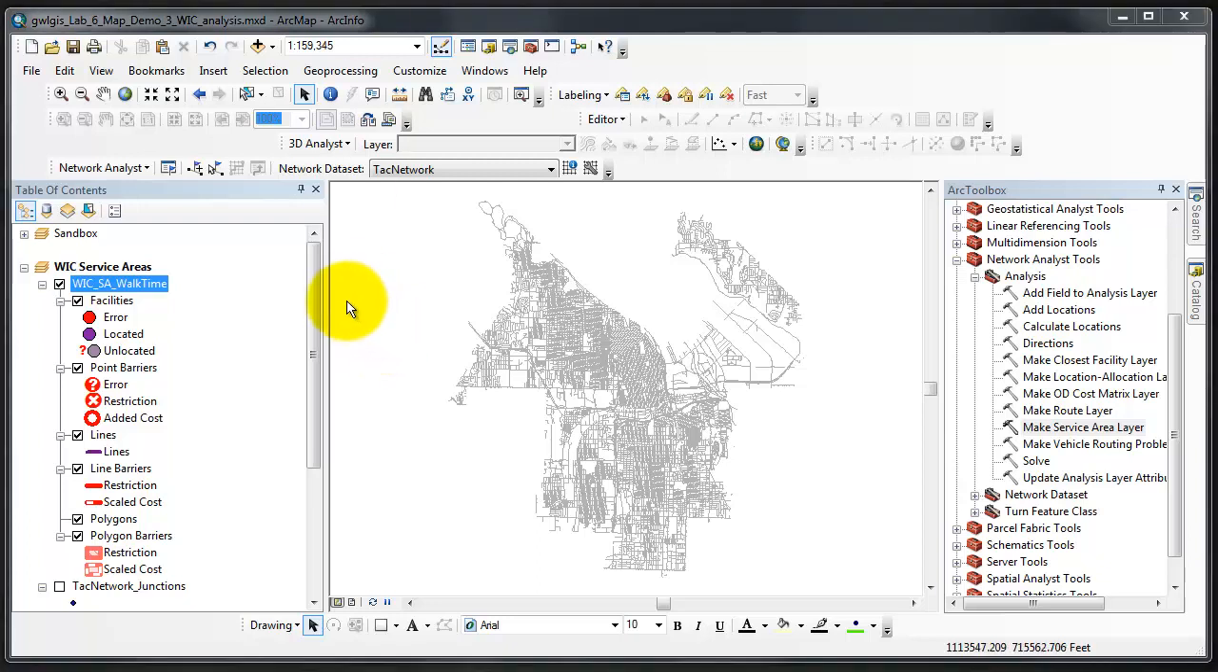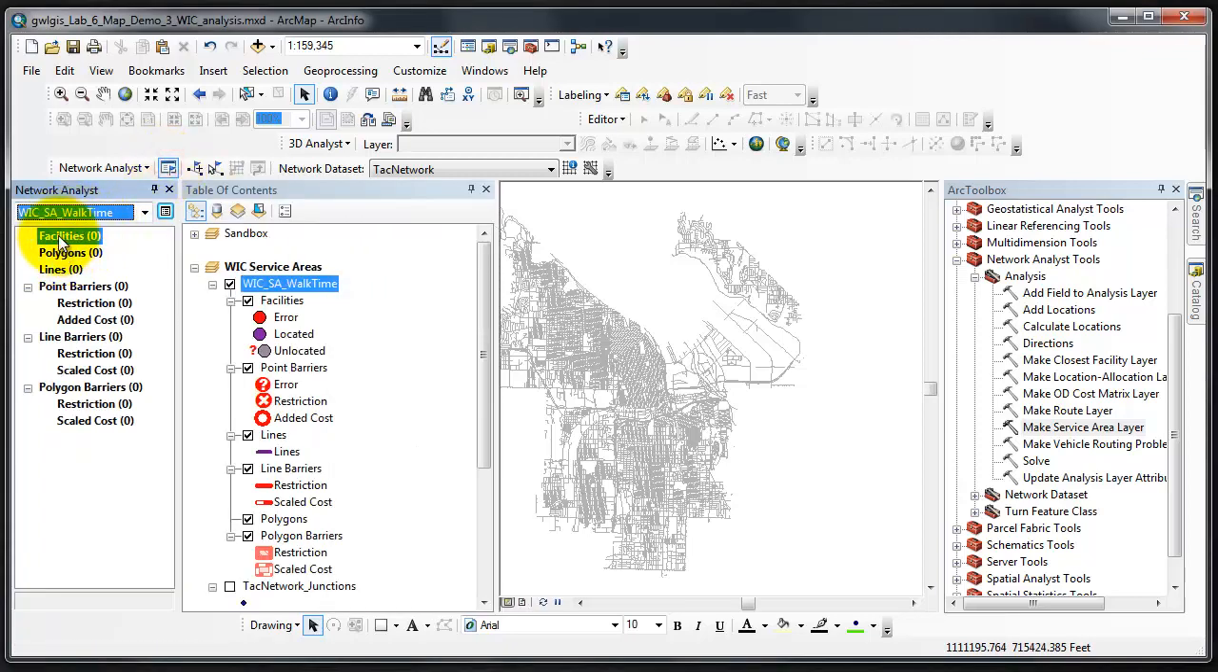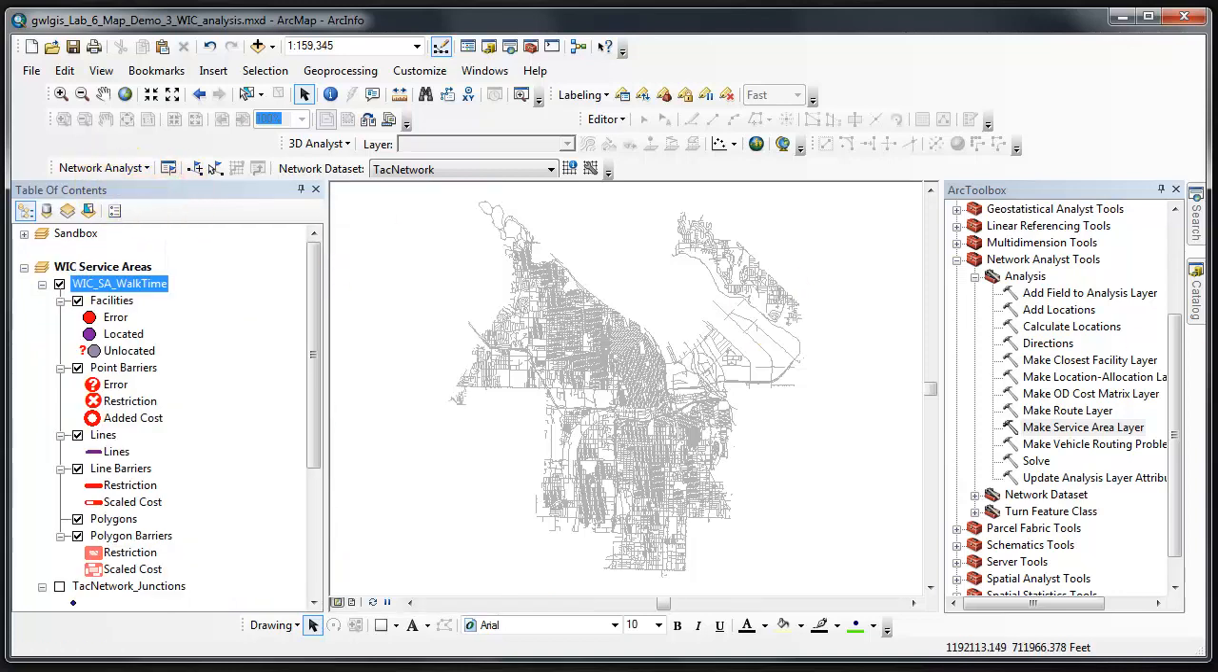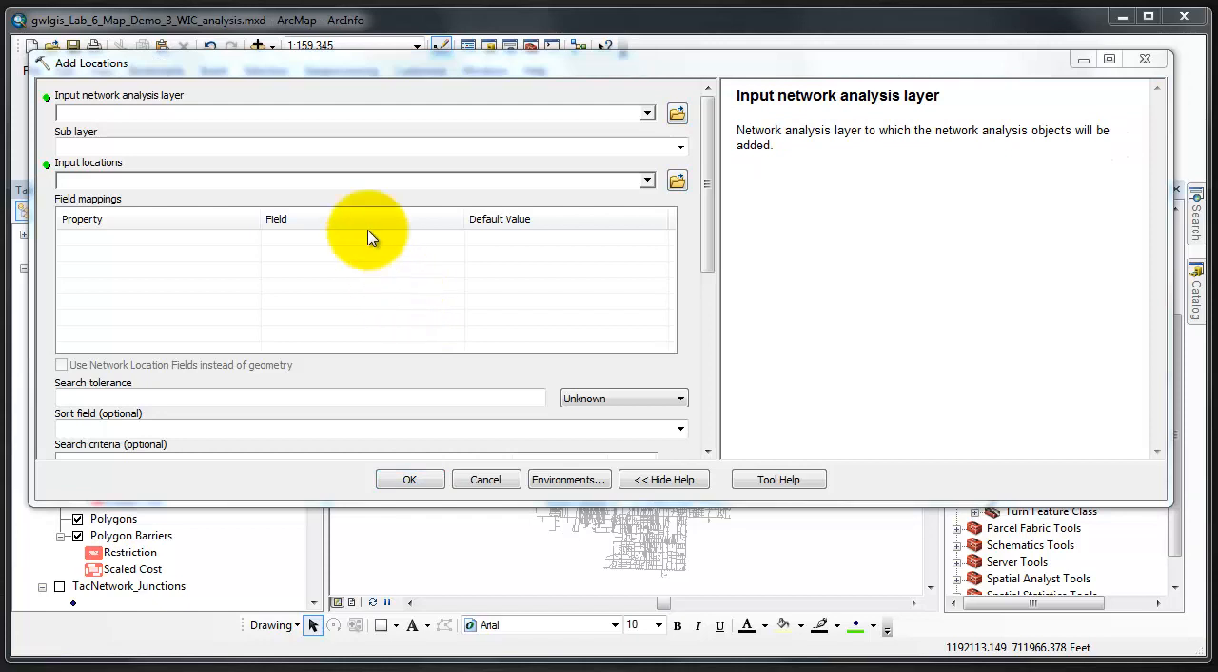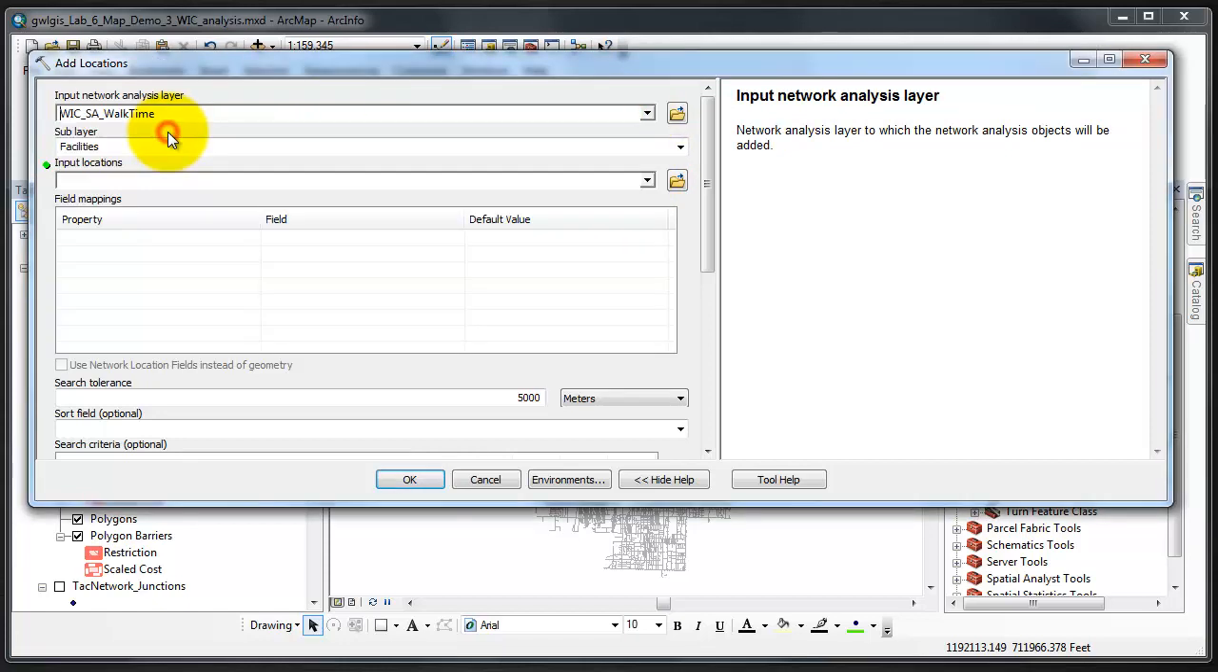Just as we did in the previous exercise, by using this window and right-clicking and adding, I'm going to close that, and we're going to use the Add Locations button, which is in ArcToolbox, Network Analysis Tools, Analysis. I'm going to click on Add Locations. In this window, I'm going to add WIC SA walk time. I'm going to select Facilities from the sublayer drop-down menu. I'm going to select TAC WIC Retail from the input locations.